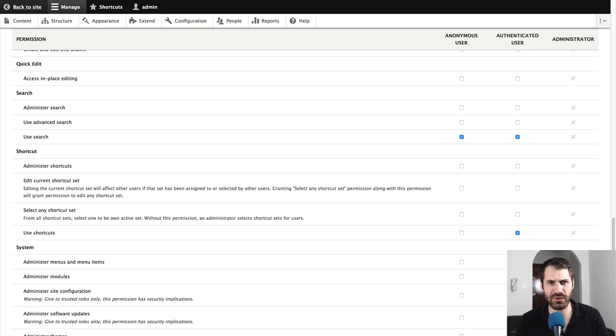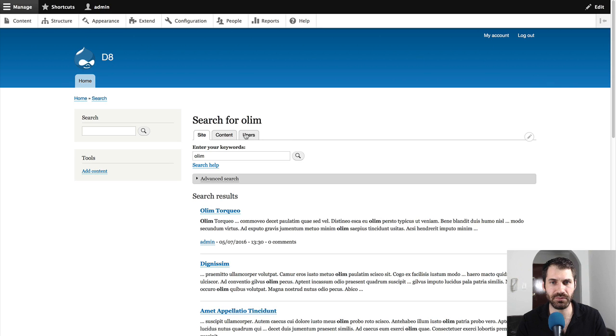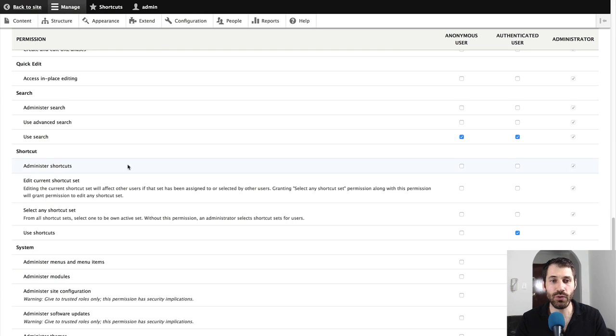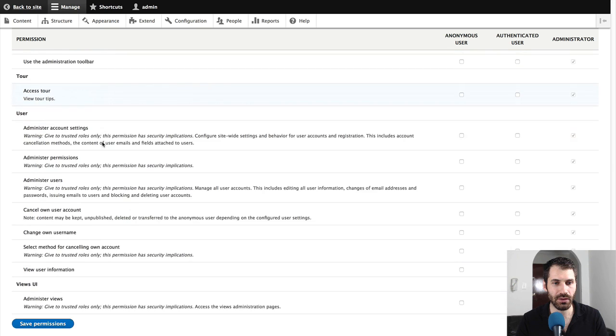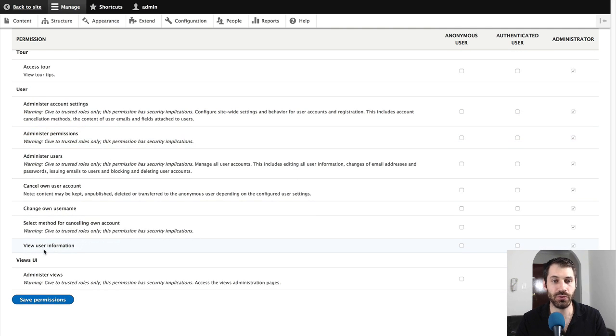Now, let's just go back to our search page and I'll talk about this one tab, this users tab. You may have noticed that there is no access users search or use user search. And that is because to access that tab, you need to give users the view user information permission. Now, this isn't intuitive, I must admit. There is nothing that tells you that this permission is required to access the tab. I had to look in the actual code to figure out the permission.